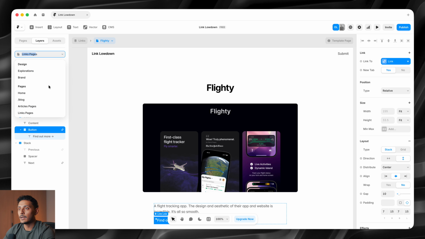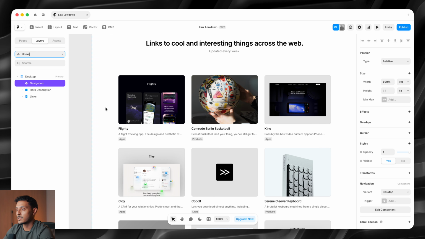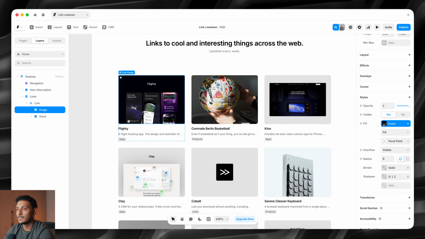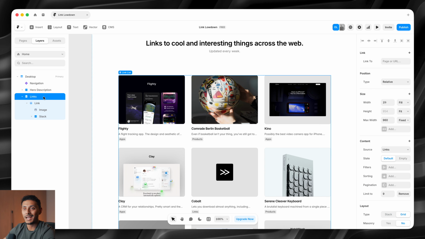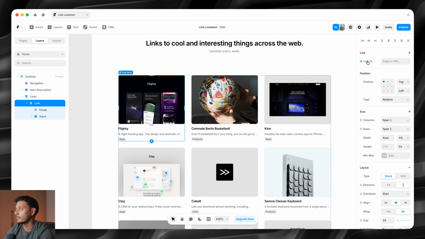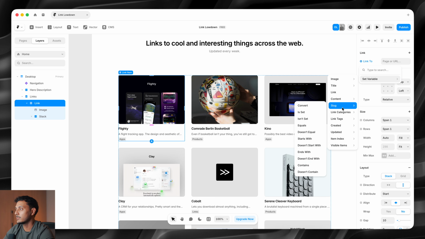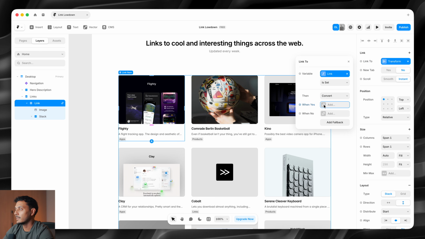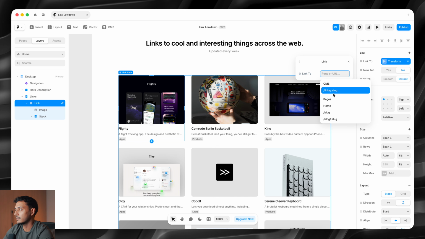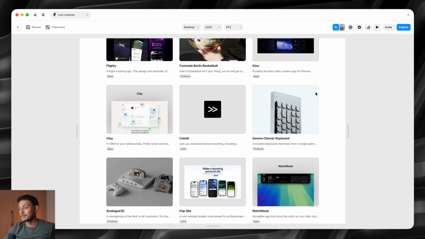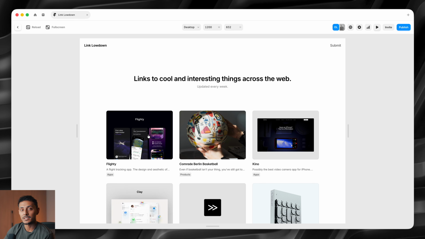Now, let's go back to our homepage because we need to make some adjustments because we obviously need to make sure that this now links to the actual detail page that we just made. So we're going to select link, link to, set variable, slug is set. When yes, select link to slug. There we go. Perfect. We have a working website. Just need to add some minor design adjustments.